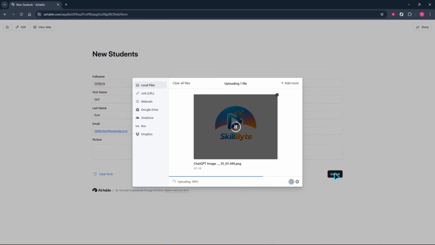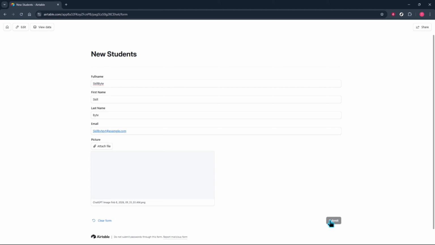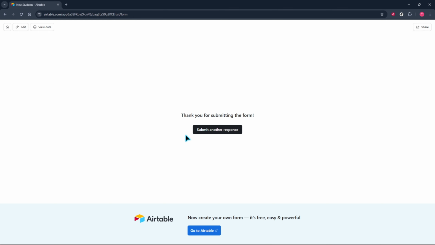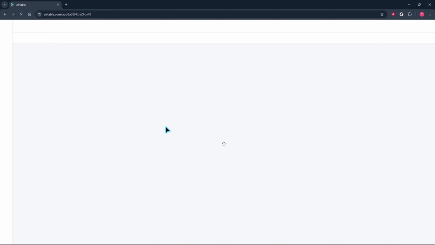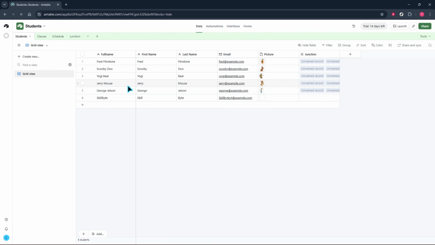Click Submit to send the response. You should see a confirmation screen indicating the form was received. Finally, select View Data to jump back into your base. You'll see the new record added to the Students table with all the information neatly organized. Every future submission will appear here the same way.